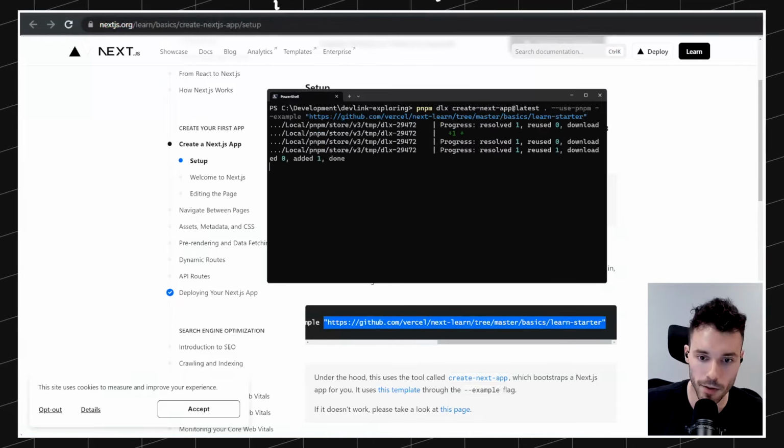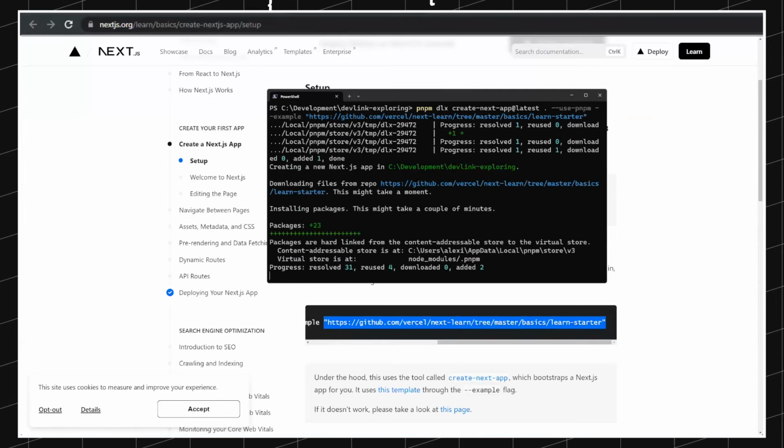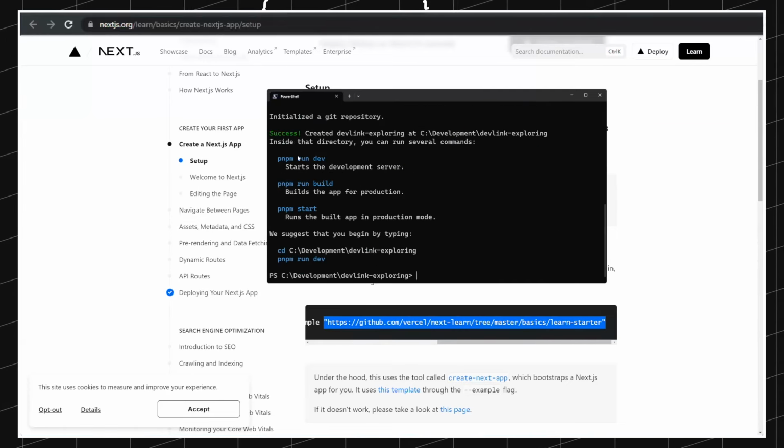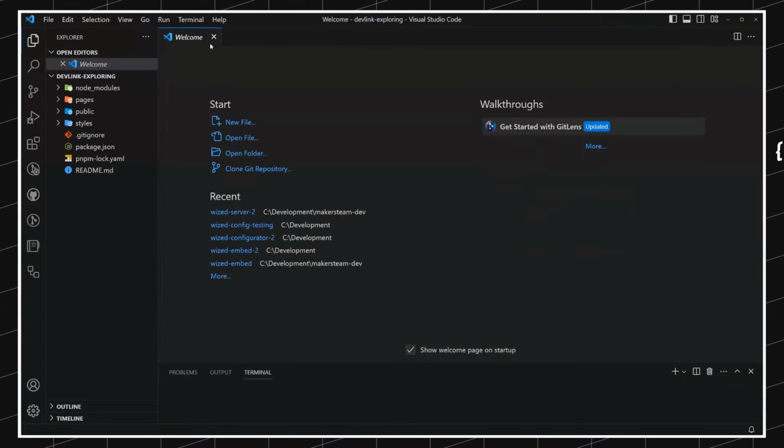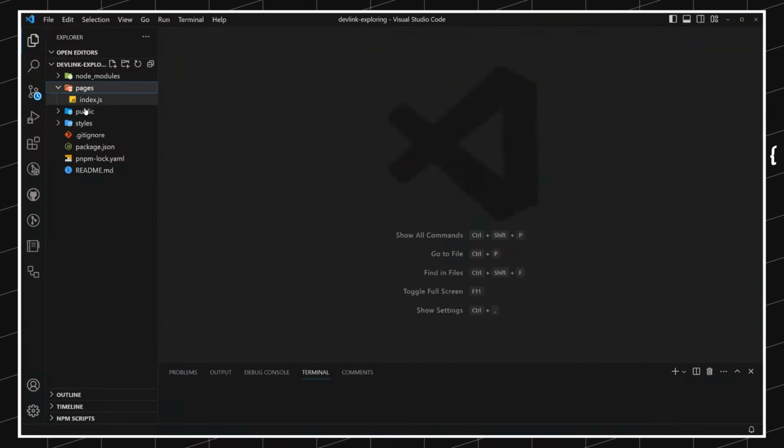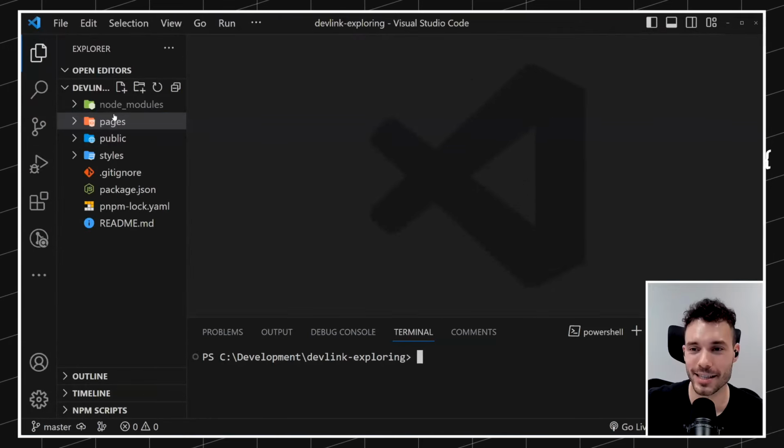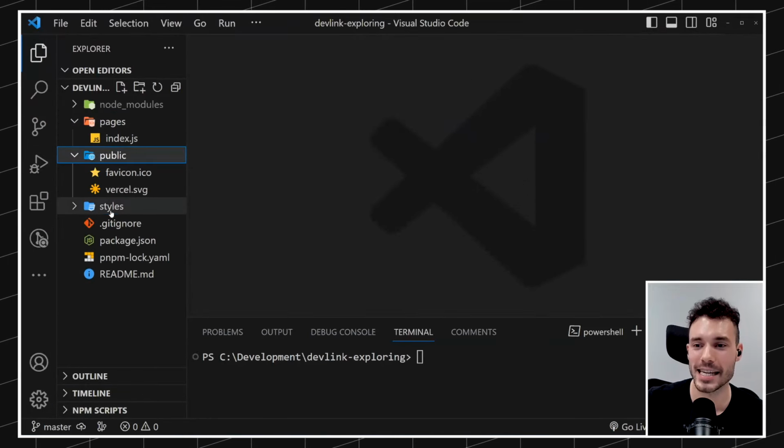And let's wait for the magic. Okay, cool. Because I use pnpm, it already suggests I use pnpm commands. That's cool. But for now, let's open this in VS Code. I want to explore what's inside this Next.js project. So we have a few directories, and it's pages and public and styles.